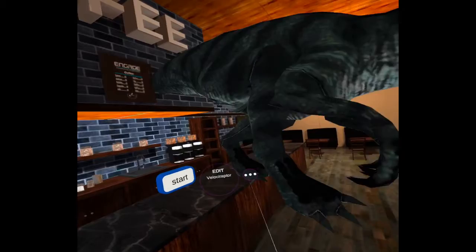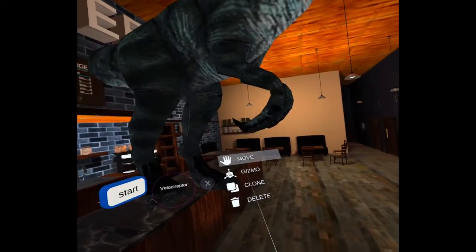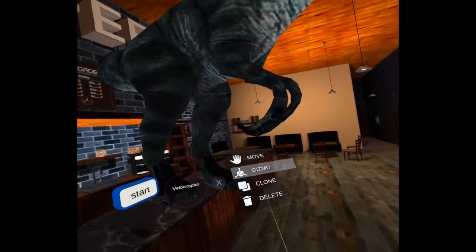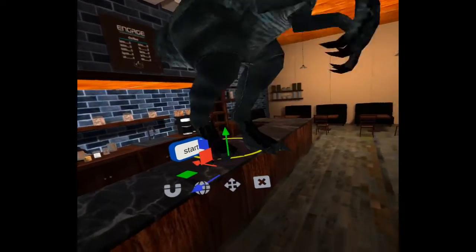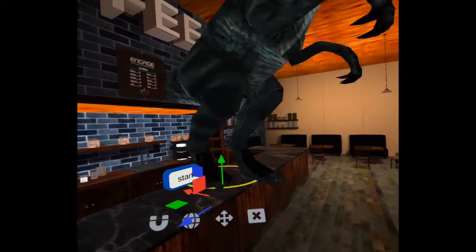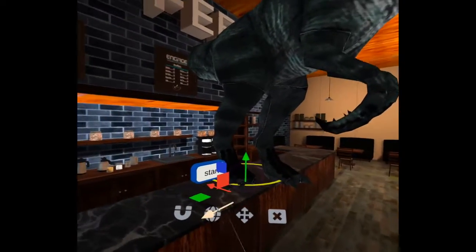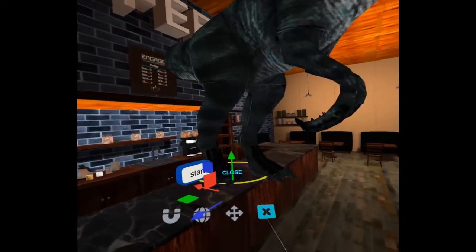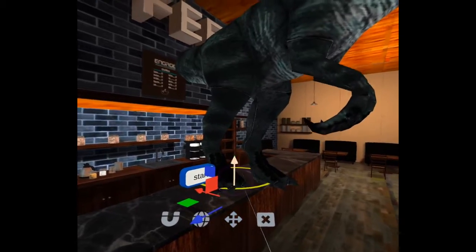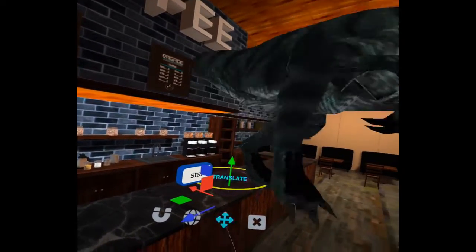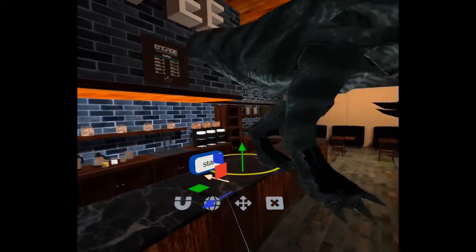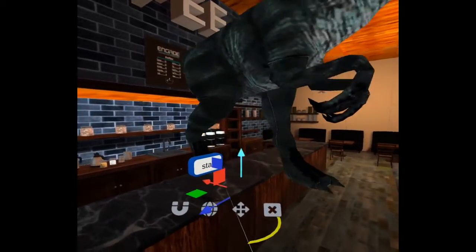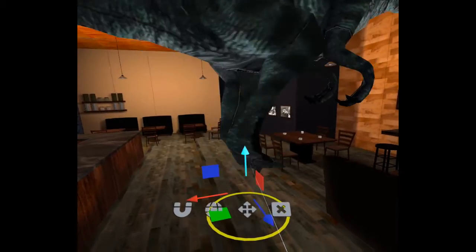Okay, so when we click on it, we get an option to edit. We have move, which allows us to move it. Clone, which allows us to get a copy of it. But we're going to do the second option, which is gizmo. There are other tutorials on the gizmo specifically, but just to say, this is the main way that we will manipulate different objects in the space. The first thing we can do is the translate. If you have some experience with game engines, this will look familiar, but if you don't, nothing to worry about. We just move these arrows to position our 3D object where we would like.